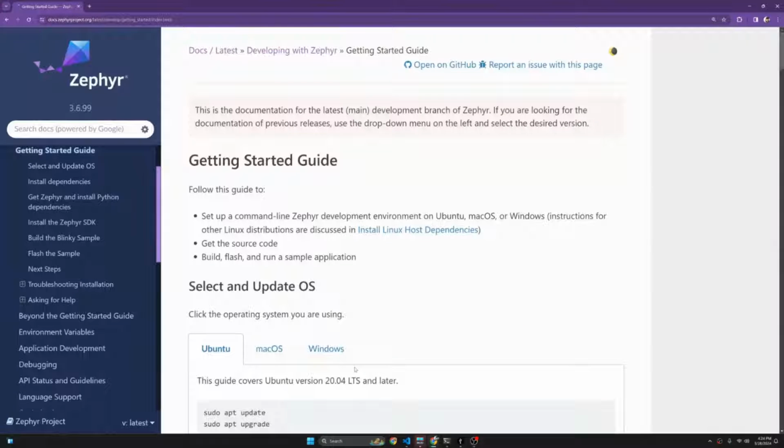Linux is kind of recommended. WSL on Windows is not too bad, and that's actually what I'm going to use today, so it's definitely not bad. You can use the Mac as well.